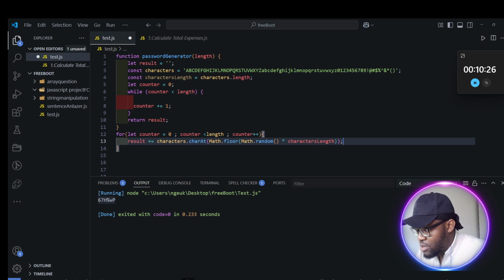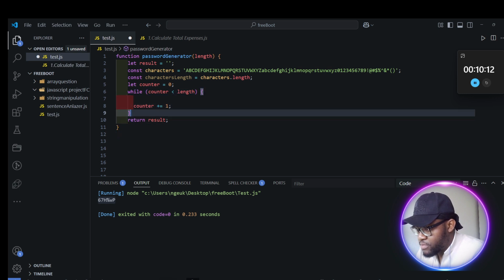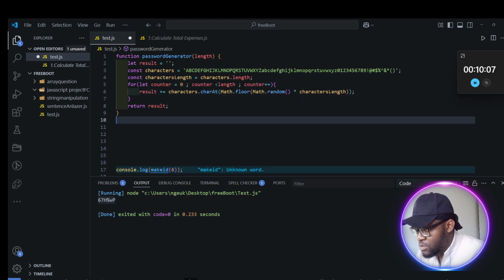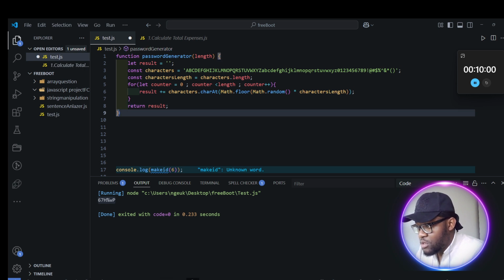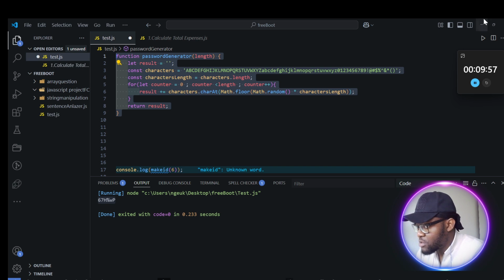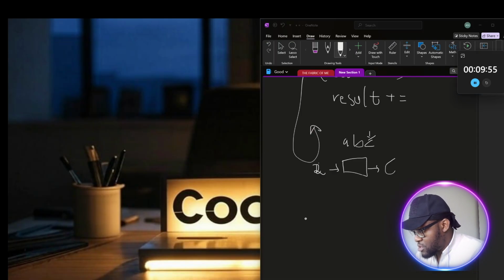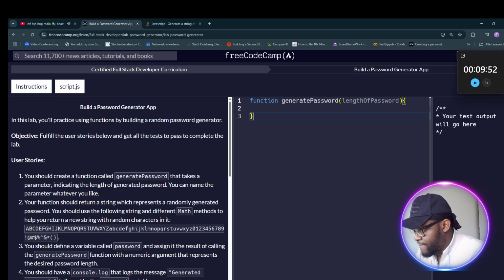So let me, yeah, here's the thing, it's correct. So let me just cut it and replace it with the for loop. So at the end of the for loop, we have a password. So I think this function is correct. Let me put it inside the code here.